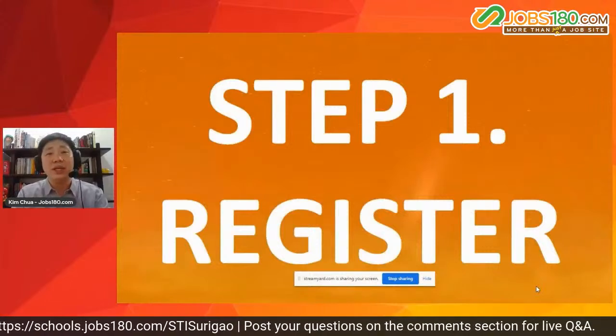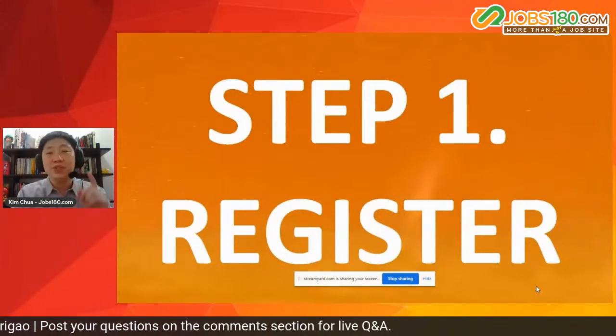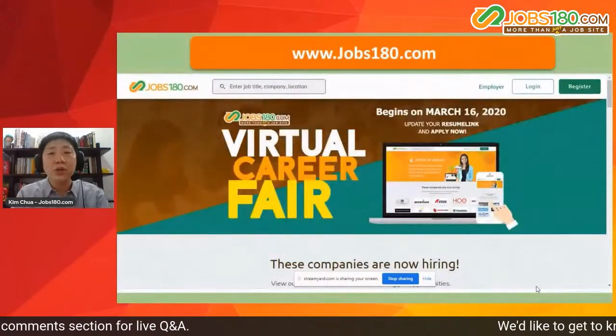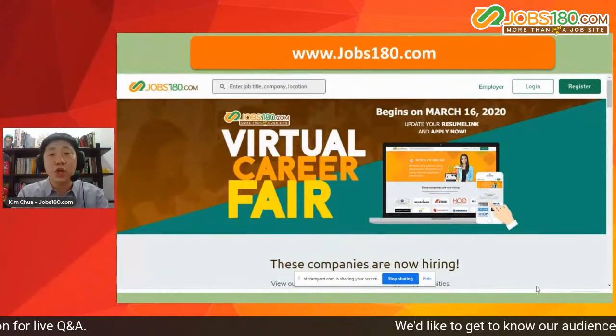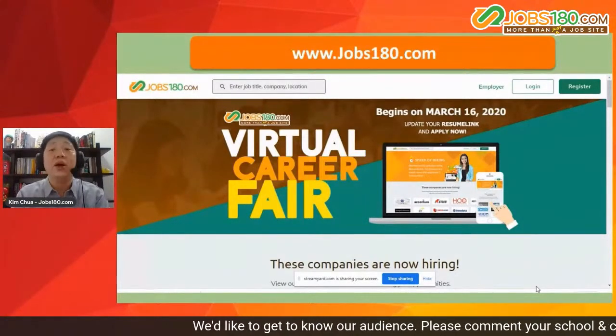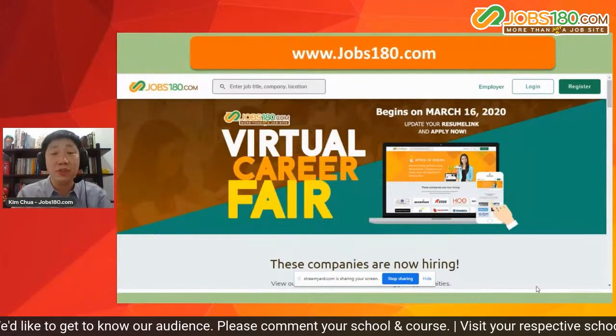So how do you make one? Go with me through the 3 simple steps. First step is you have to register. Absolutely wala tong bayad. Libre po ito. How do you register? You go to the website of jobs180.com. That's www.jobs180.com. Doon ka mag-register on the upper right side of your screen.